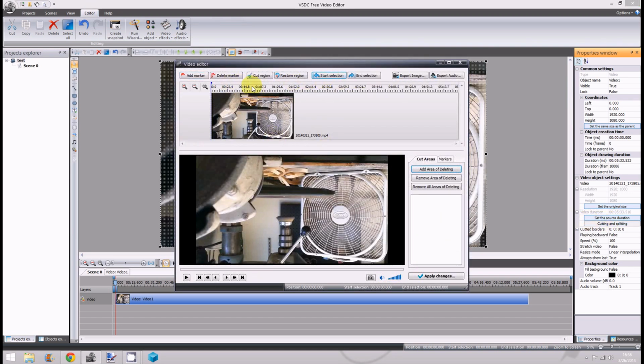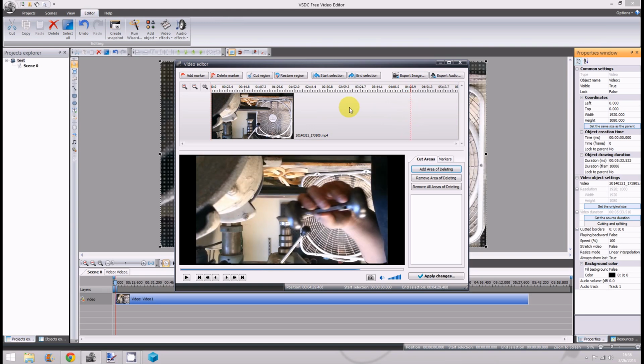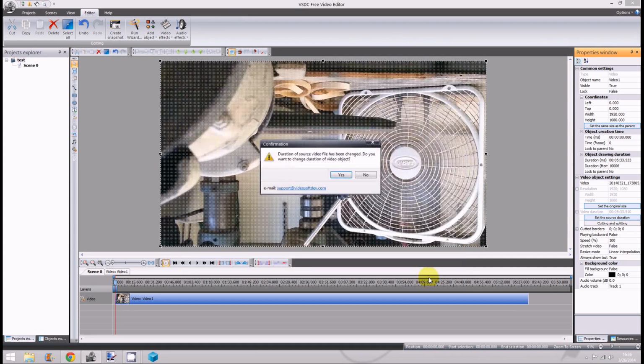Start selection. Grab that little cursor. Take it to 428.9. Hit end selection. Cut the region. And you will now notice that it's approximately 1 minute, 30 seconds. Hit apply changes. Confirmation? Yes.